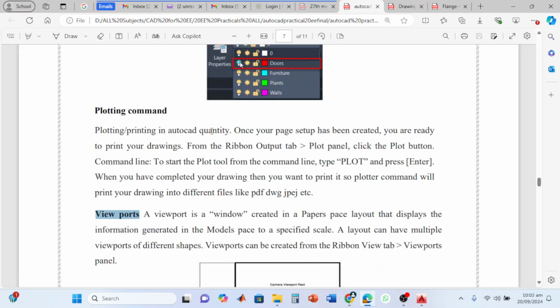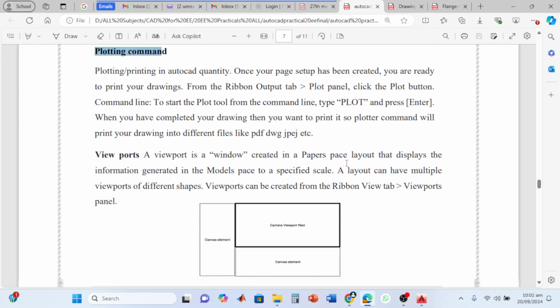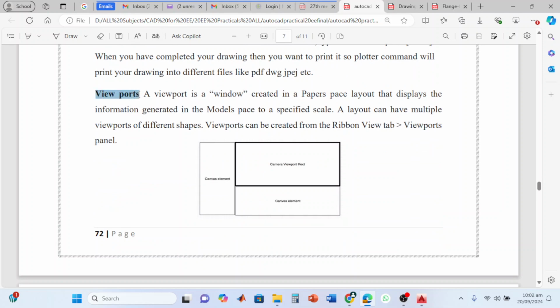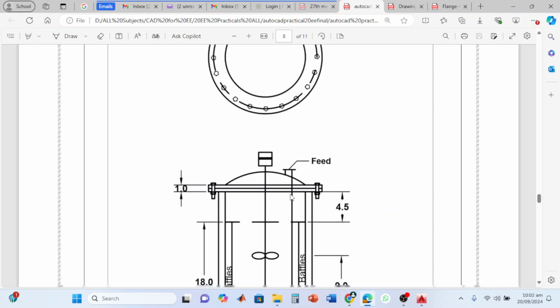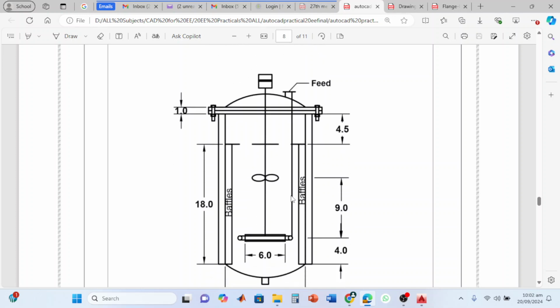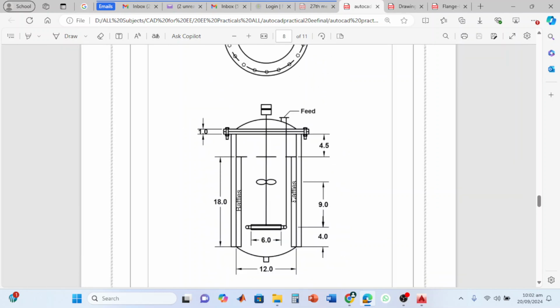Now let's move to the practical. Plotting commands. Now do you understand what we mean by plot? Do you understand what we mean by viewports? How can you add multiple viewports, 2, 3, 4 and so on? Previously, in the last practical, we have drawn the reactor. Now this is the modification of the reactor. In this modification you see that now we have a cover for the reactor.